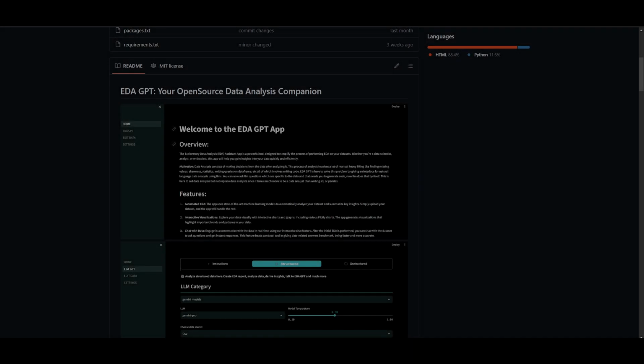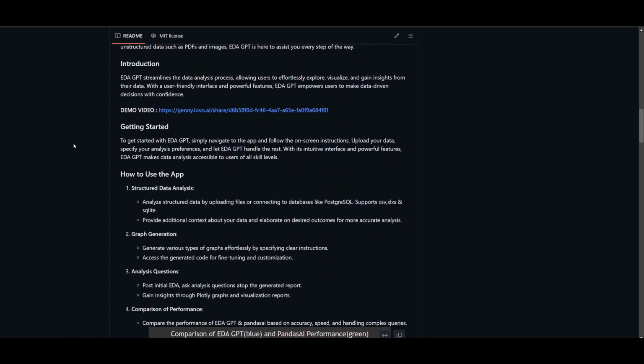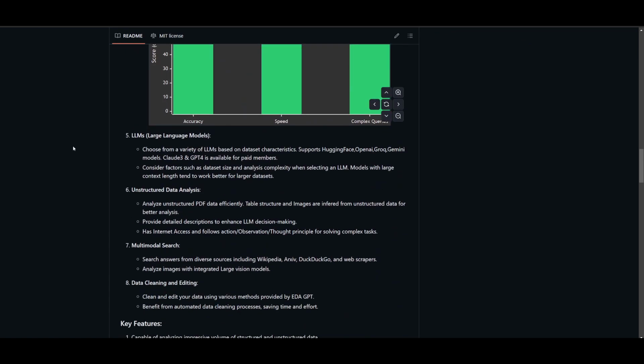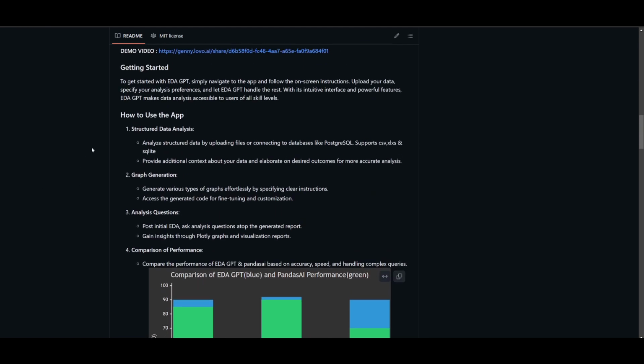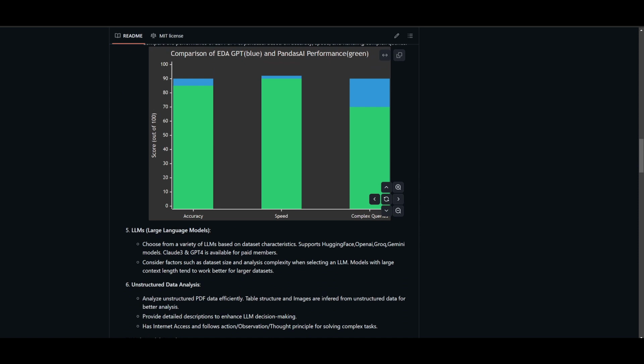So let's just get straight into this video. We're going to first talk about certain ways as to how you can use this app. There's actually, I believe, 7 or 8 different methods to utilize this app. You can focus on structured data analysis, where you can analyze structured data by uploading your files, and the EDA GPT is going to focus on interactively providing visuals or data correlated analysis. You have graph generations, you have analysis of different questions, you have comparisons of the performance of the data that you upload. You can utilize NLP to help you with this.